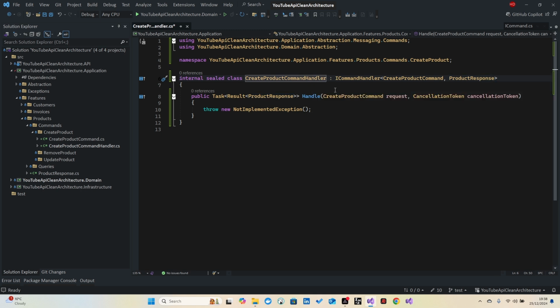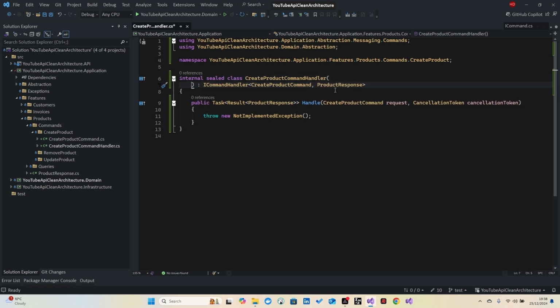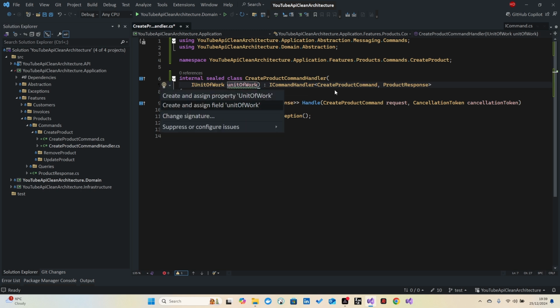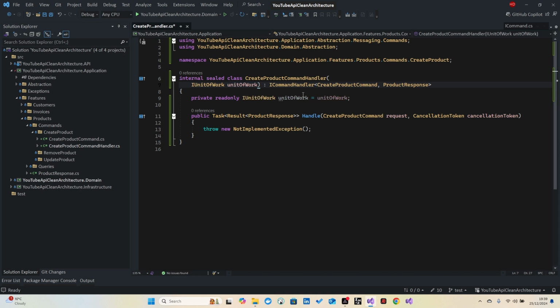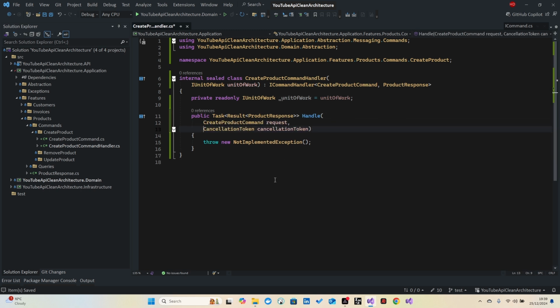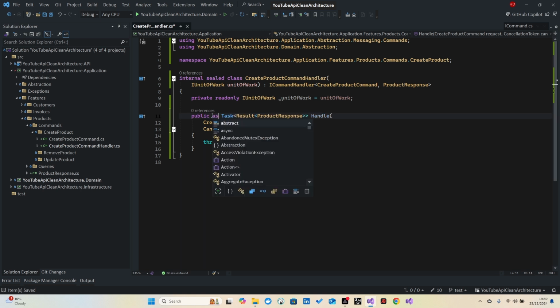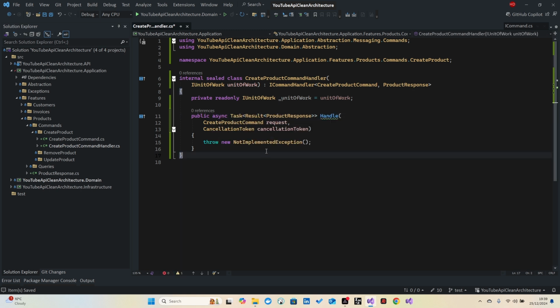Alright, so first of all, I'm going to inject my IUnitOfWork for DB operations, unit of work, and let's create the field, because this is the way I'm using my injections. Let's make this method vertical design and add our async because this is a task. Let's have a look quickly, and it returns a Result of product response. This is exactly how we designed this structure.